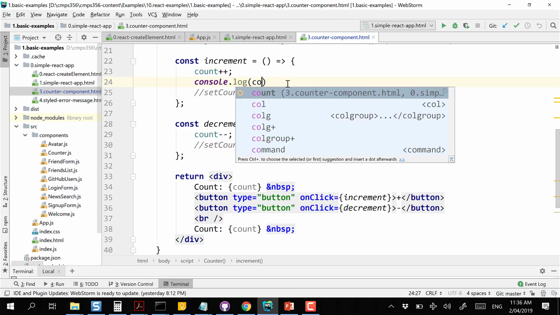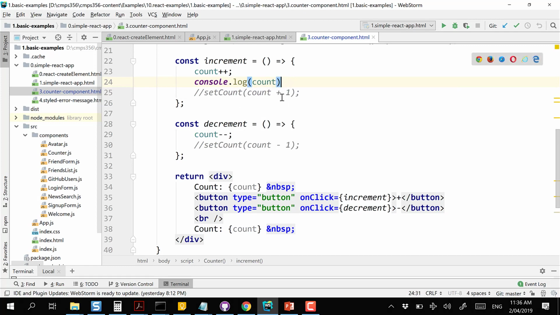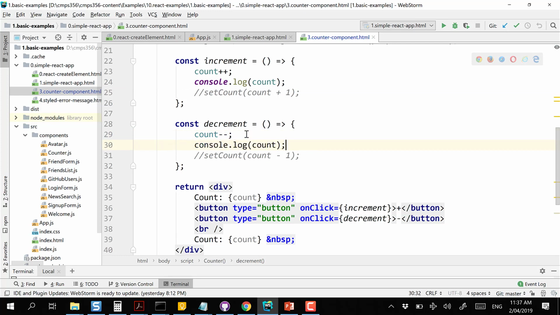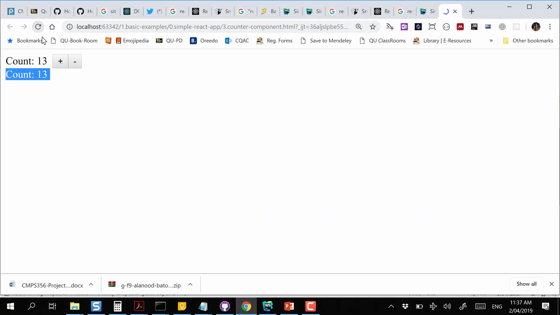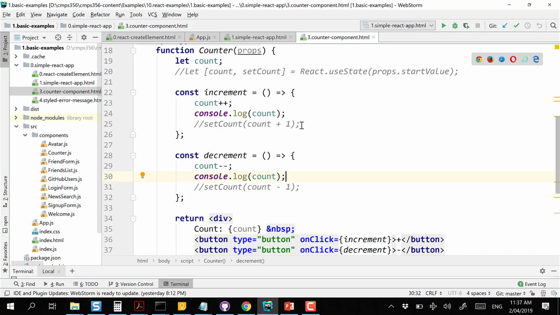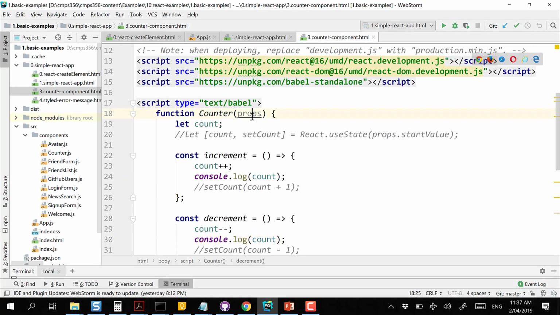Console.log count. And console.log count. Yes? Now, let me go here. Refresh my page. Oh, okay. I want to initialize it. Can you see here? I want to initialize it with the value coming from the outside world. What is the value coming from the outside world? It's called start value.